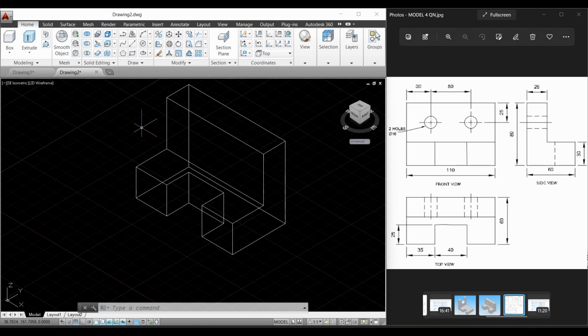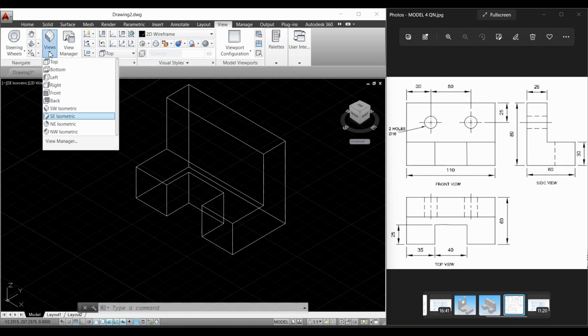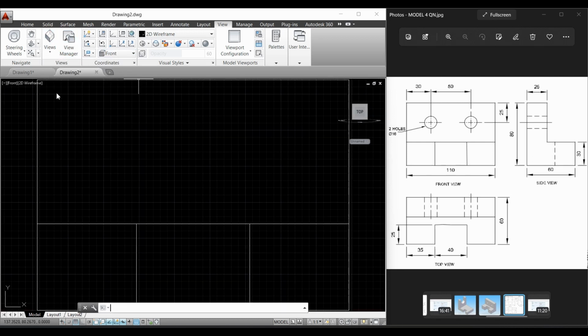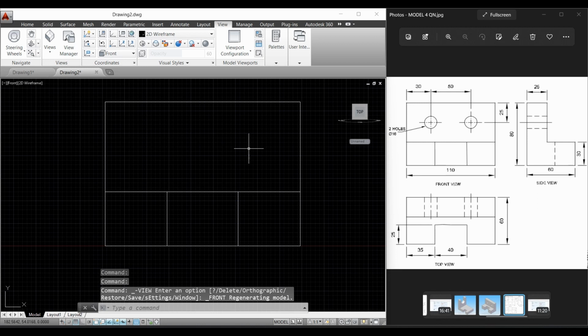So the last part left in our 3D model is to draw these two holes. Okay, so as you can see, the holes are present in the front view. So now we will go to the front view and do the holes. We'll go to view. So in the views, we'll select the front view. Okay, so we have got this one. Next, we will do the holes here.